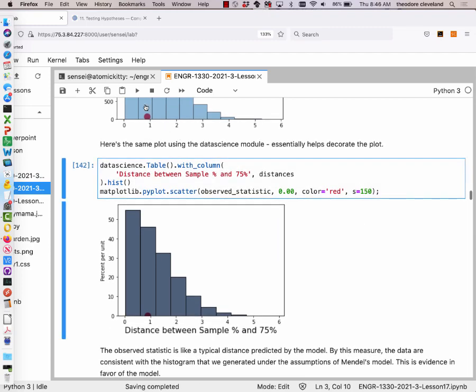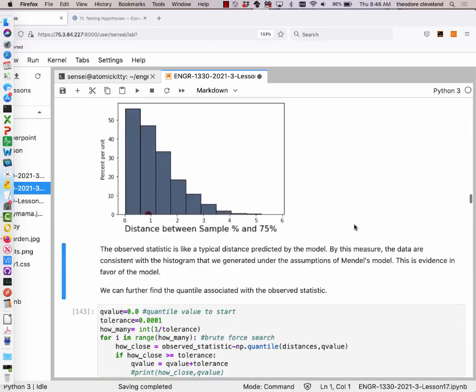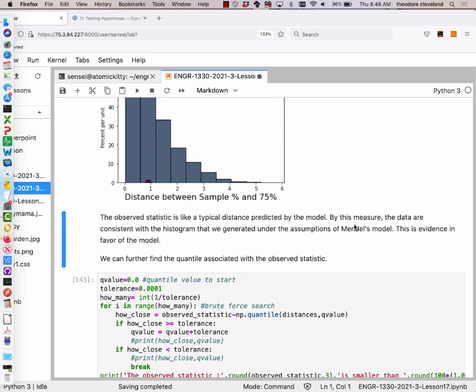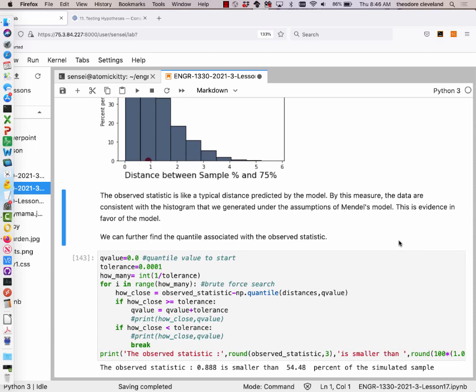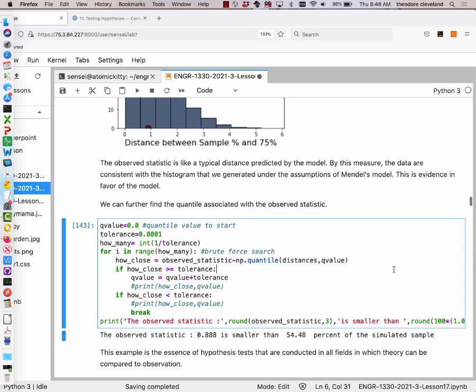Let's do the same thing with the data science package. You get the same picture. Okay, so the observed statistic is like a typical distance predicted by the model. So by this measure, the data are consistent with the histogram that we generated, and this is evidence in favor of the model. We can further go on to find the quantile associated with that 0.89.